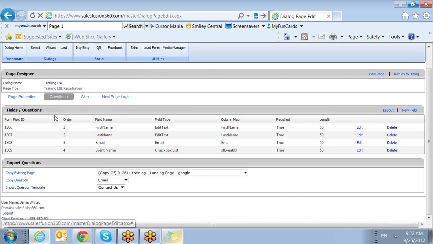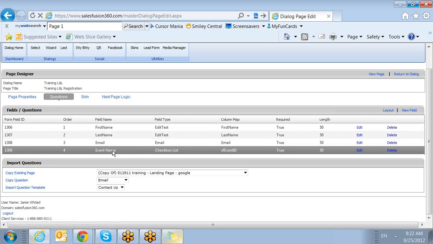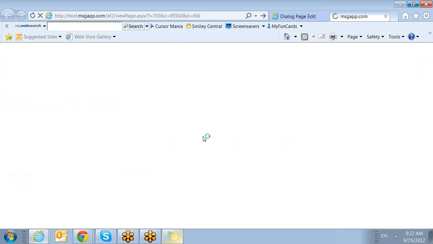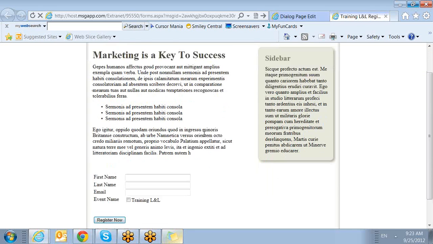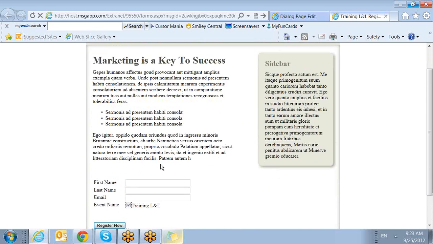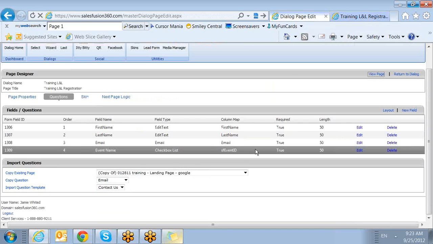If I come over to Questions, you can see that it brought over the 3 questions I chose, and it also added a 4th. This one is auto-generated because you are using it from the event management. If I click on View Page, you're going to be able to see my questions, and then you're going to see a little checkbox with the session right next to it. Some people don't really want to have this little checkbox because people already know what they're going to be registering for. So for single sessions, you can hide that, and I'm going to show you how to do that.